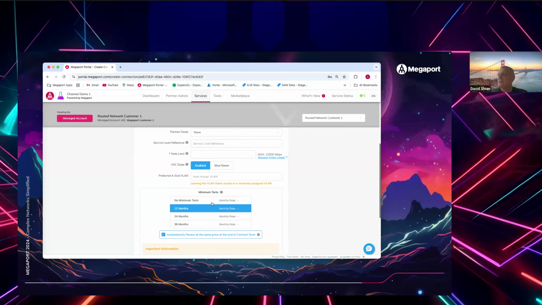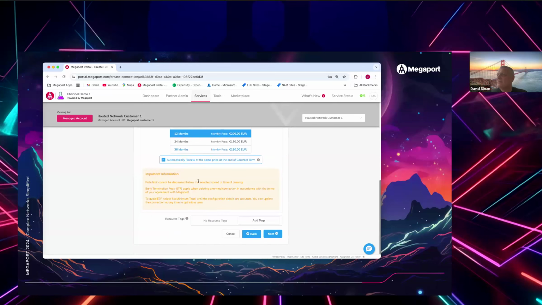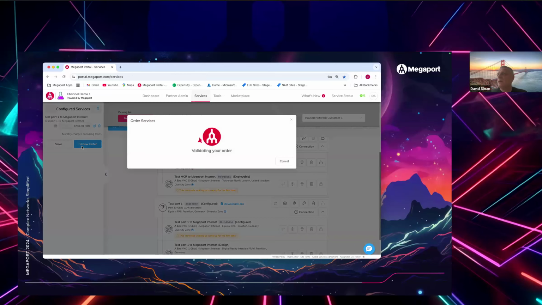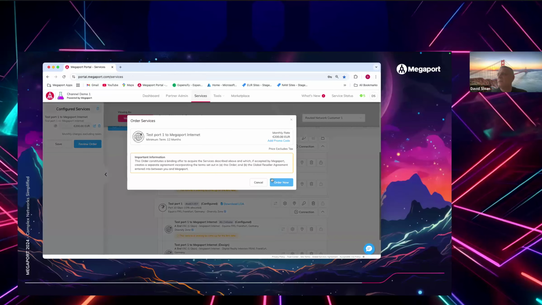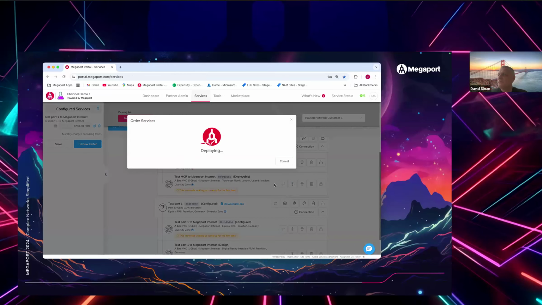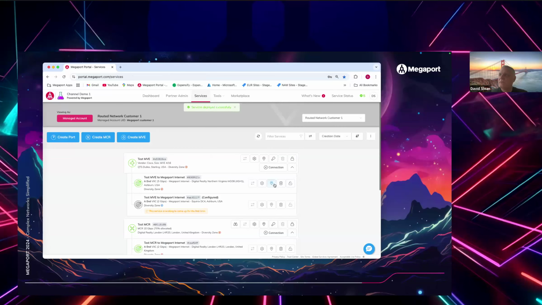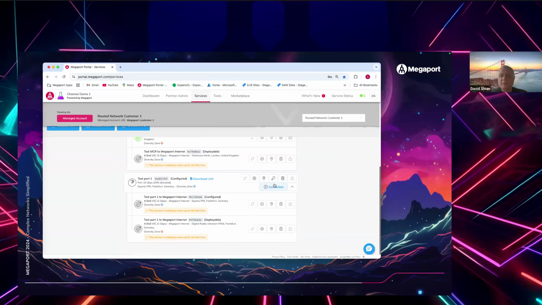I can then select a rate limit, say, of 1 gig in this instance. I've got all the term information, all the VLAN information, if I wish to populate it, and the tagging. I click next, I add that VXC, and I place that order. There we go. So that's those services ordered. As you can see, that was really simple.